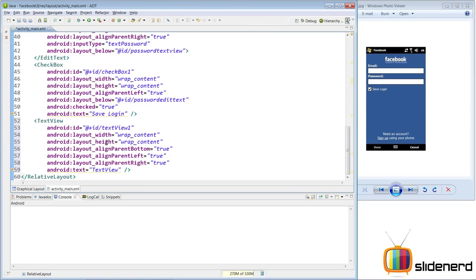So here if I go to my layout, there's my text view. I'm going to call this ID sign up. Oops, sign up should be the name. So here parent bottom is true, left is true, and right is true. For the text here, I'm going to simply say the same thing, need an account. Now this is the text.